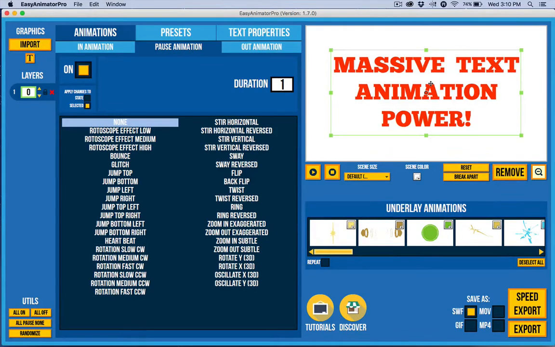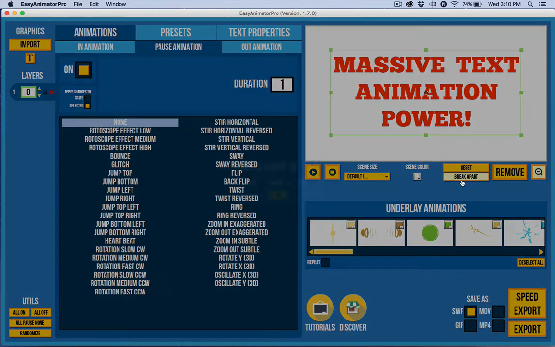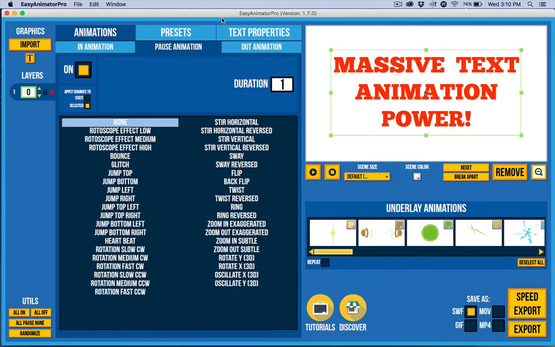In this tutorial, I want to talk about text animations in Easy Animator Pro version 1.7. Now we've added the break apart feature, which allows you to break apart things not just according to words, but also letters and lines. But the text feature in Easy Animator Pro has a little bit unique aspects to it, and there's a few things that I just want to cover to make sure that you get the most out of it and don't get frustrated.